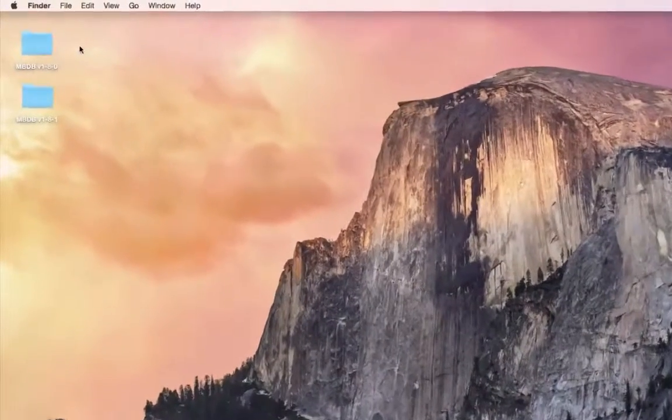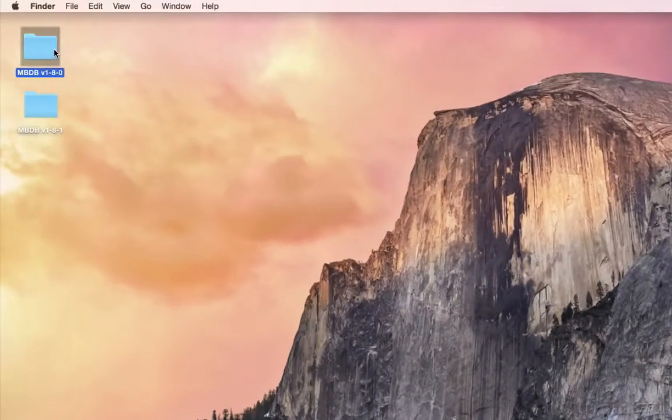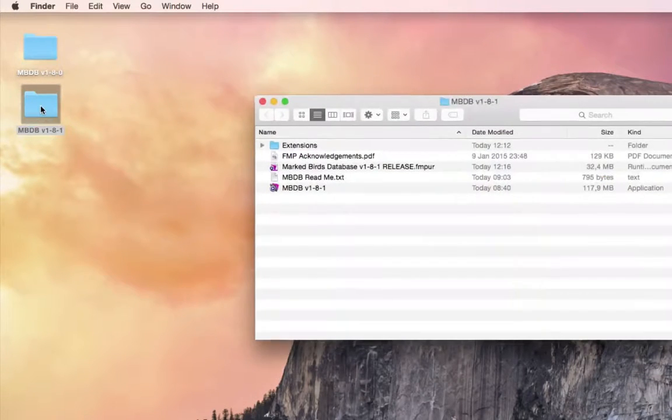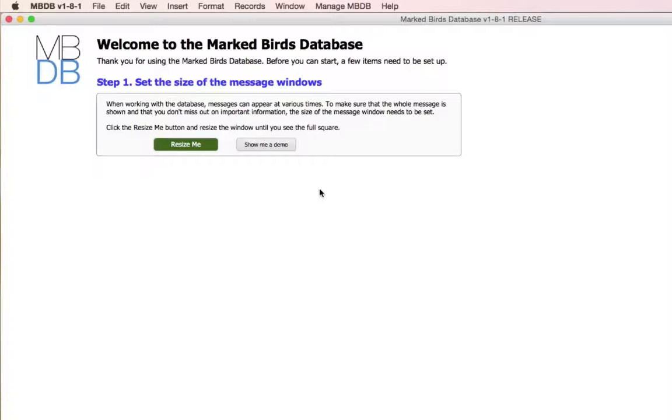So here I've got an old version 180, and I've just installed a newer version 181. So let me show you what the process is. First of all, we're going to open the new version. Because the database is empty, you will see this introduction screen, which will guide you through all the steps.